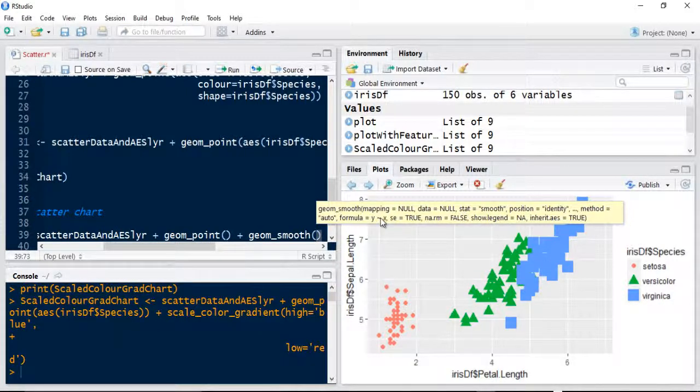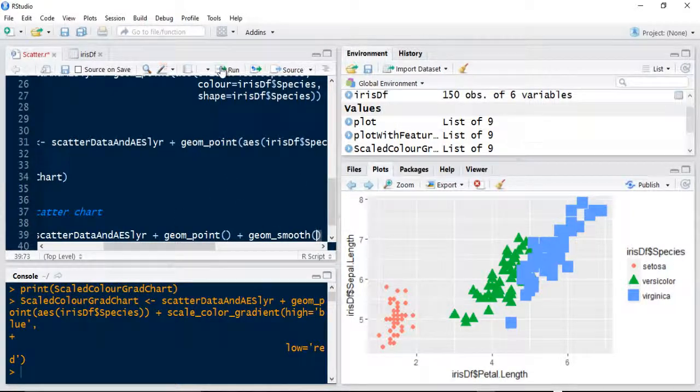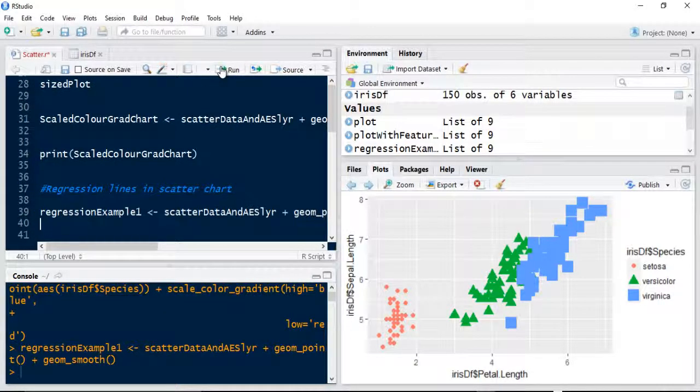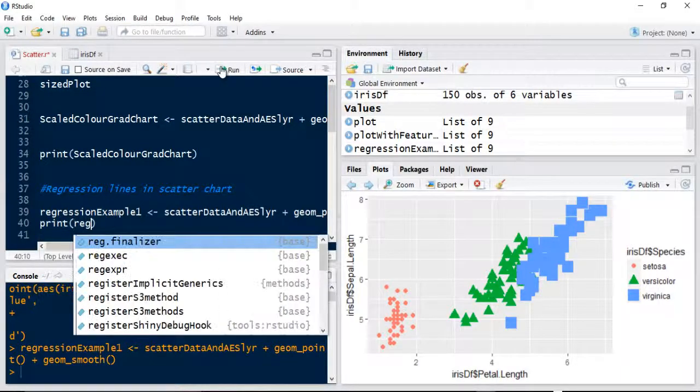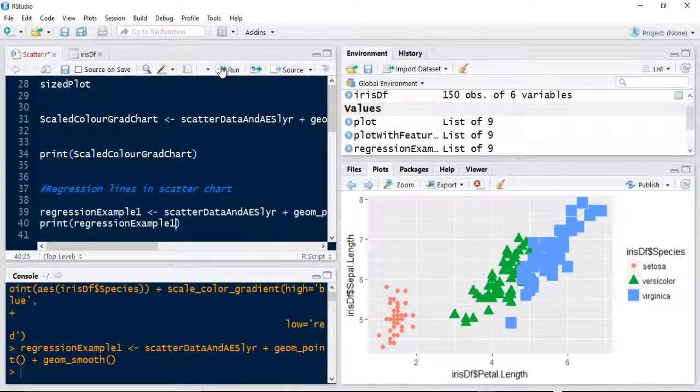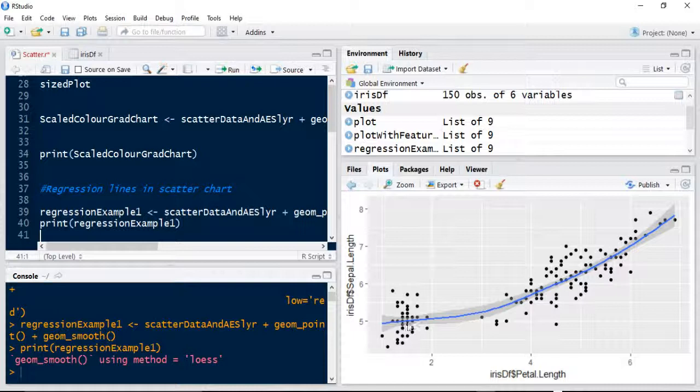There's formulas for that. So it's y is equal to x, standard error is equal to true. But it basically adds a smoothing line through the data. You'll see that in a second. So if I print out my regression example, you can see a nice smooth trend line has been fitted through the data. It auto fits that line.